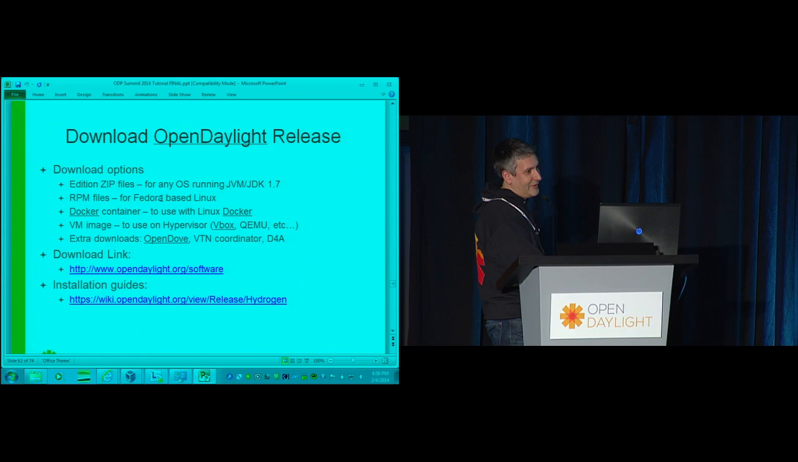The next thing we have is RPM files. This is for Fedora-based Linux. That is also available, and they are available for the three different editions that we have. I see also that we have some Docker containers. So for those that use Docker or want to play with this option, it's also available.